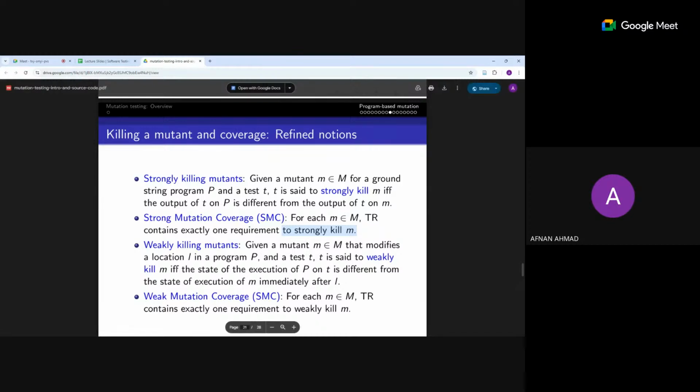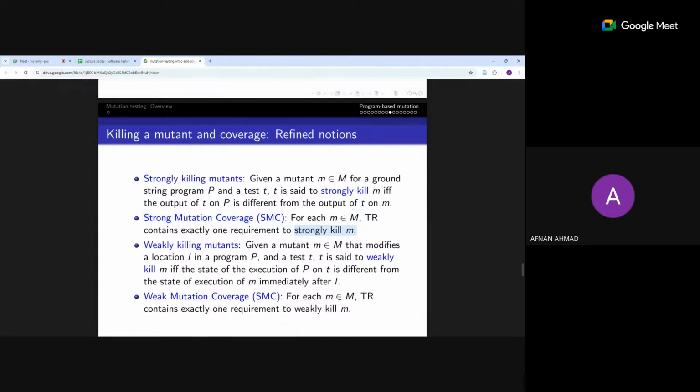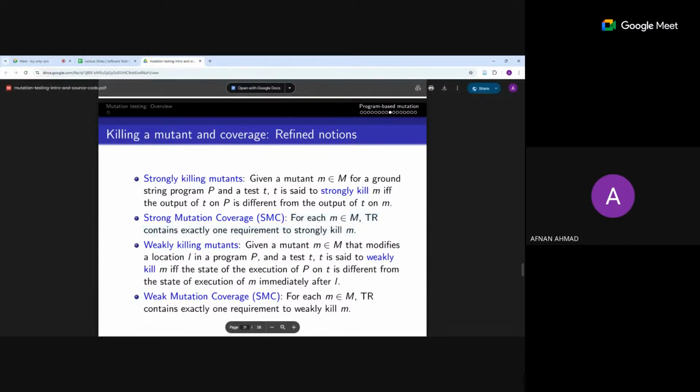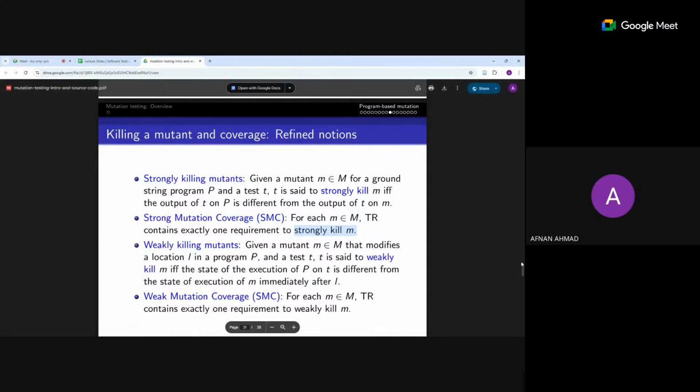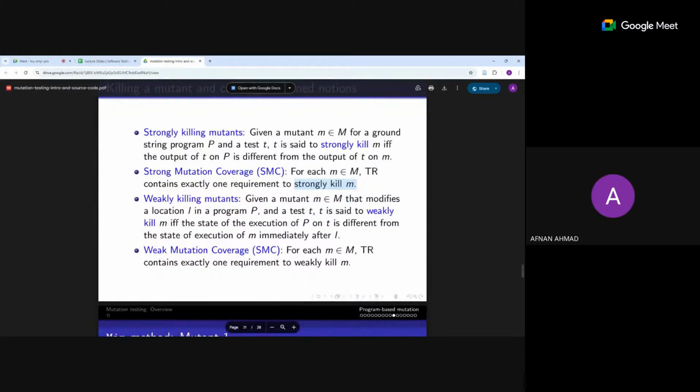So strong mutation coverage says I have to strongly kill, which is a strong criterion anyway. Therefore it is called strong. It's difficult to achieve also. How do you do that for every mutant? Maybe I have hundreds of changes in the code, hundreds of mutants. Now for every mutant, how can I make the output different? It's difficult. So SMC is a slightly difficult criterion to achieve.